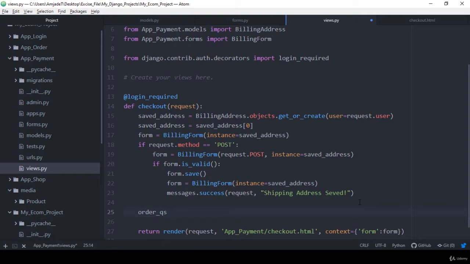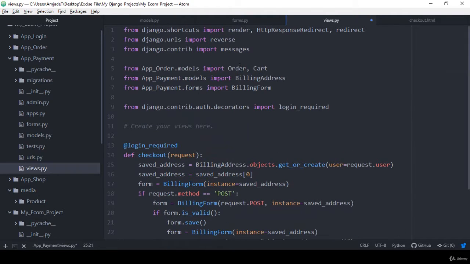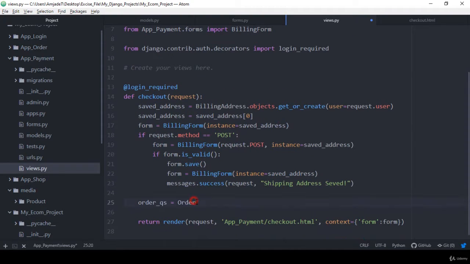For order_queries here I want to define our order model. For that reason I have already loaded our order, right? There is an order and the cart. So now with this order we will get all of our order details, that means all of our order information. So with this order, I want to define all of our order objects.